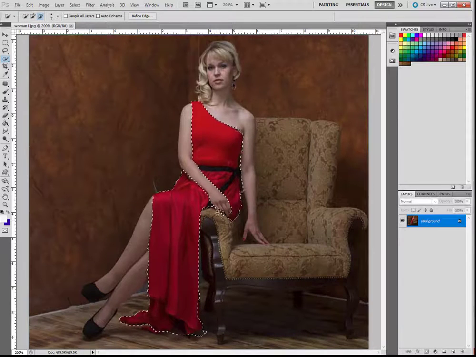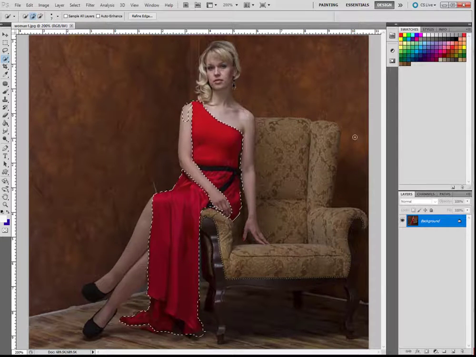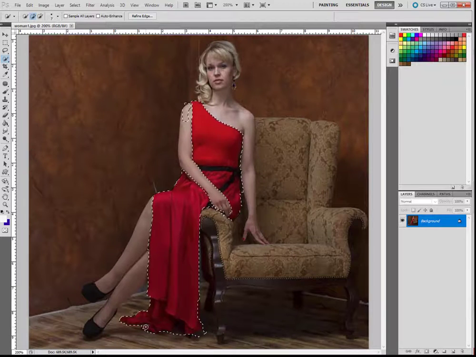And it's okay, let's say you did accidentally select part of her arm. I'm going to hold the shift key to get part of her arm because I'm going to show you how to deal with that if you have a problem with that. I'm going to get part of the red down here on the floor.